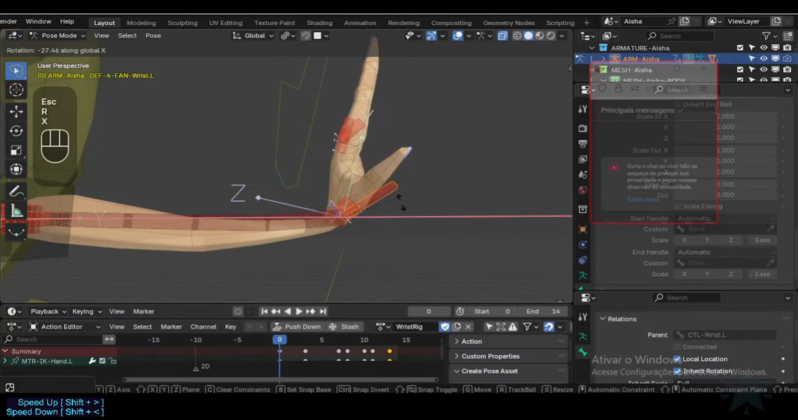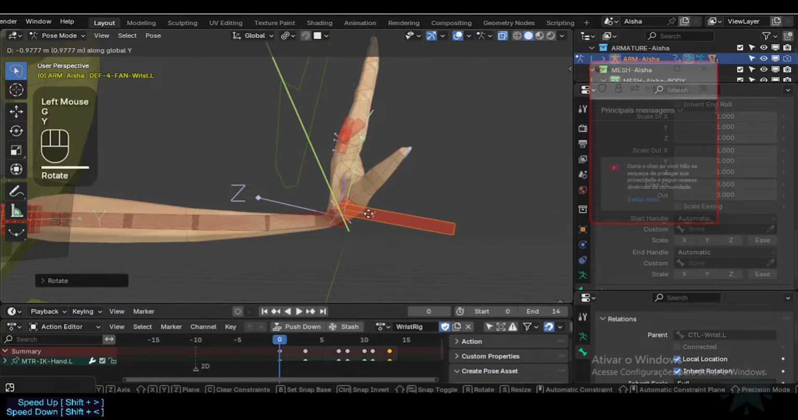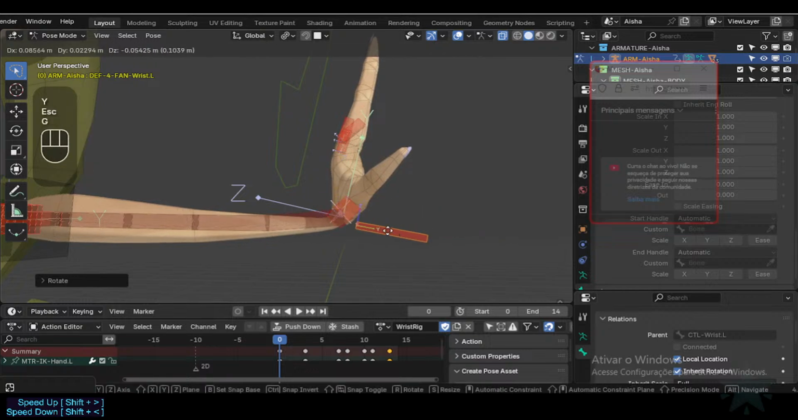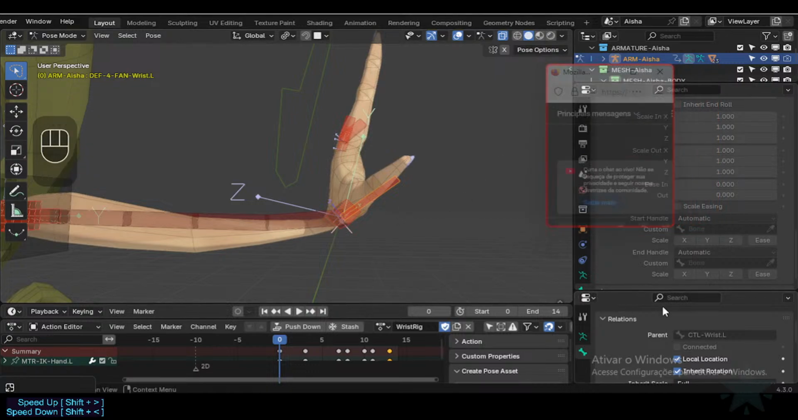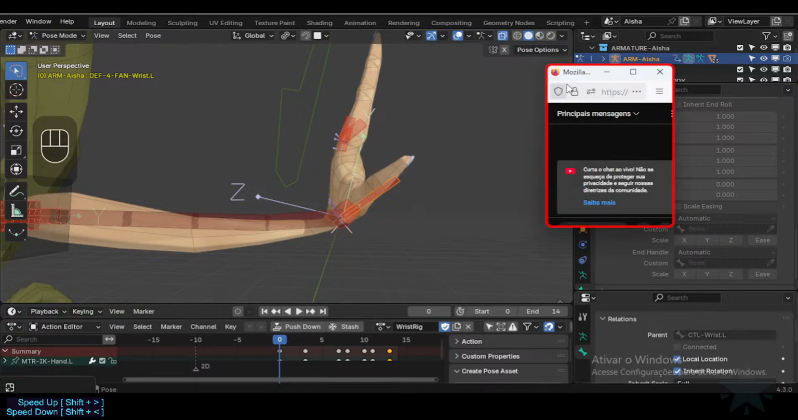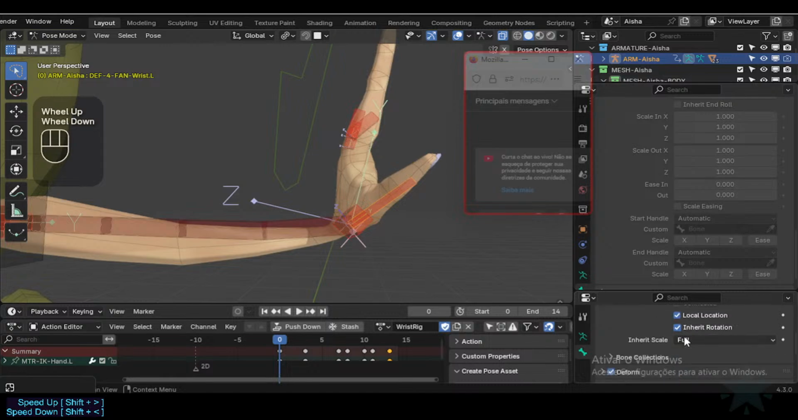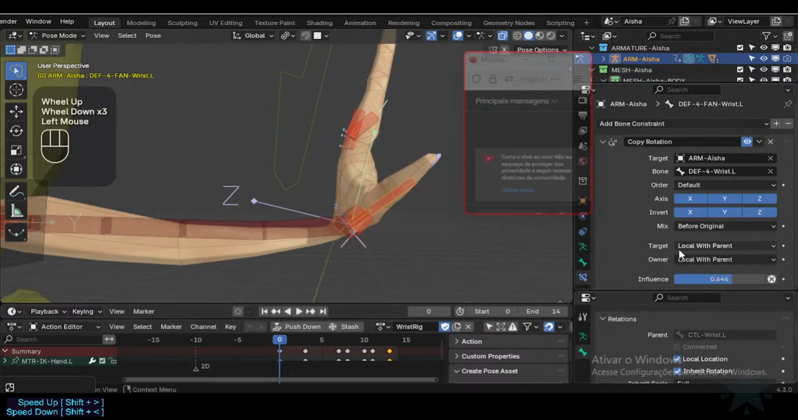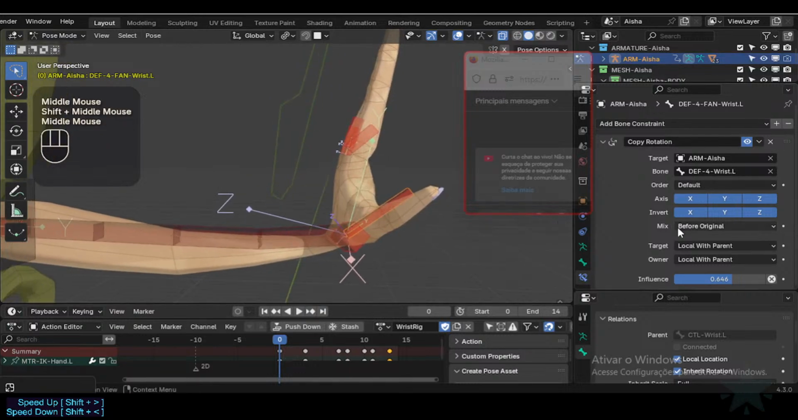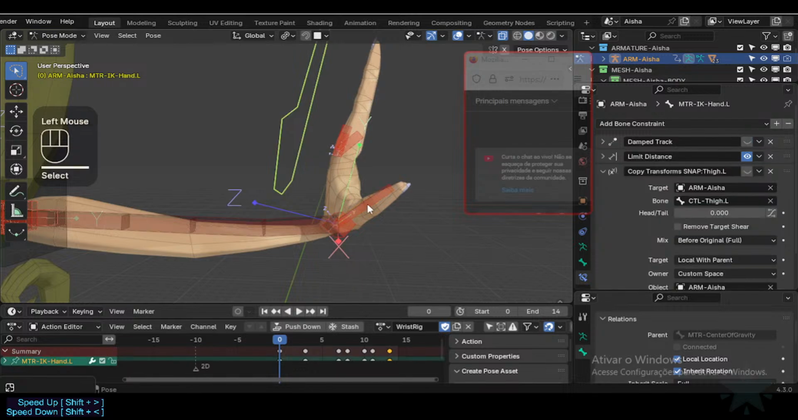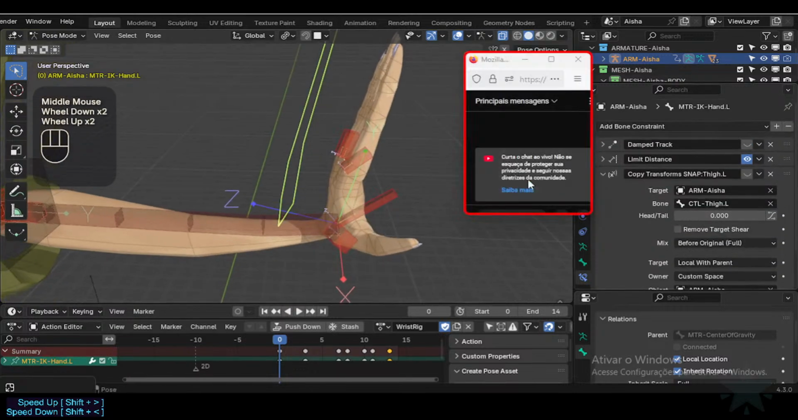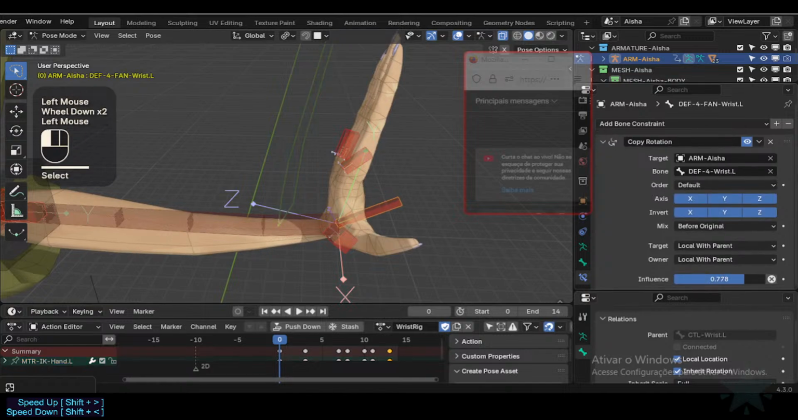Maybe not only derotation. Can I displace it? Okay, let's see what it is doing. I need to revise. So the control, okay, it's parent to the control wrist, not a deform wrist. This is a special setup that I've made. Local with parent, okay, all right. So it's just a copy rotation thing. It's inverting, and you can play with the influence here. More influence, yeah, so more derotation would be nice.